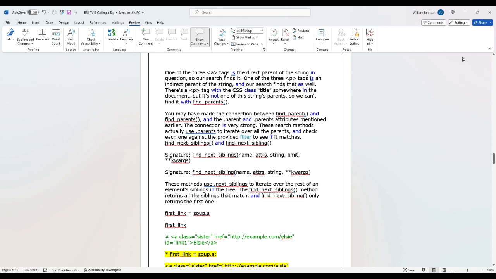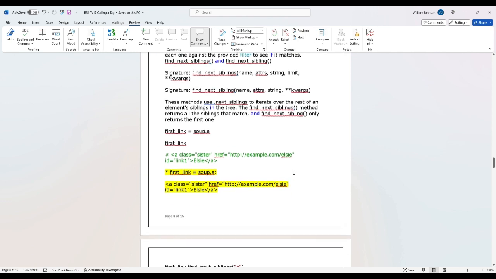You know what? It's all starting to become white noise now. These methods use .next_siblings to iterate over the rest of an element's siblings in the tree. The find_next_siblings method returns all the siblings that match, and find_next_sibling only returns the first one.